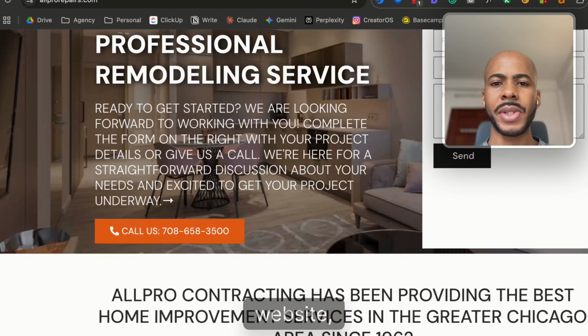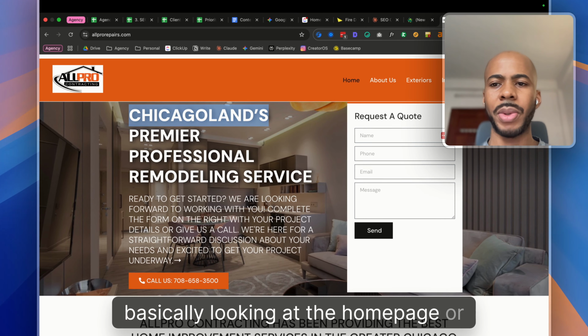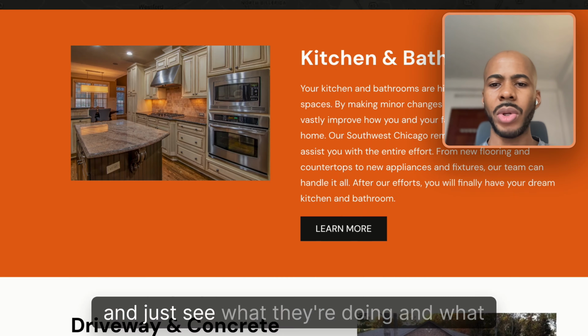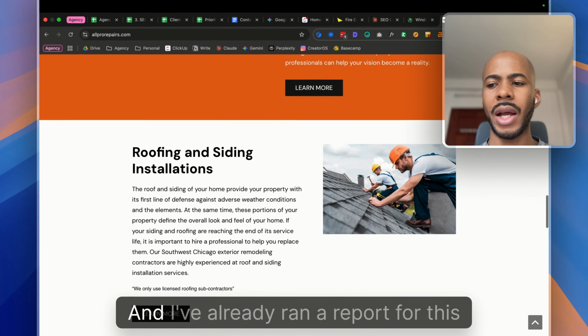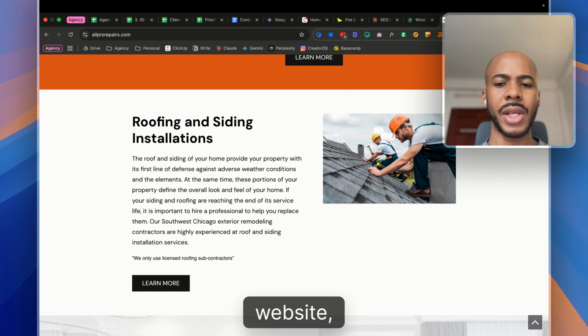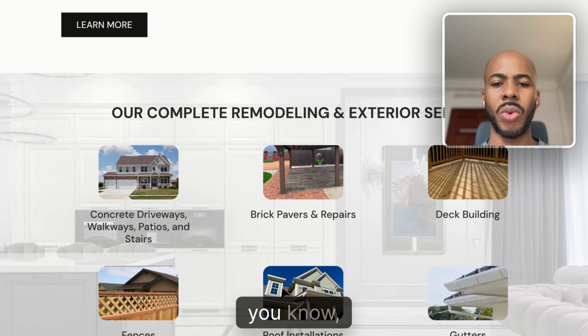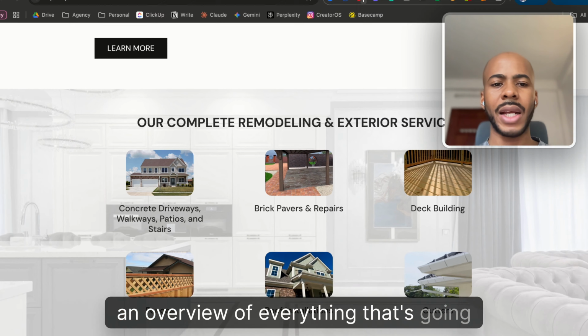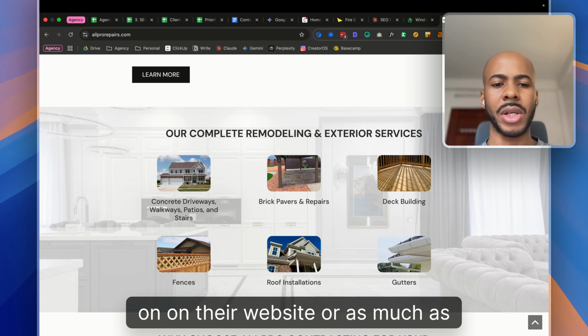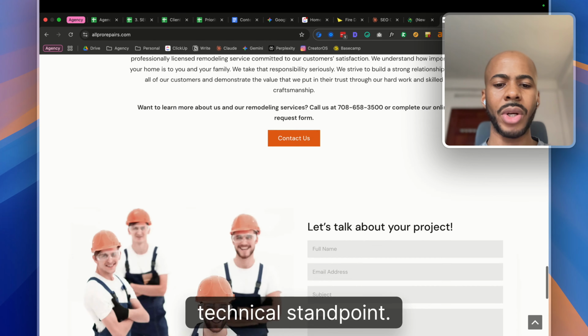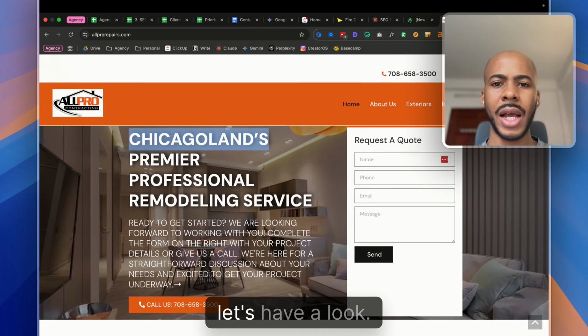We're gonna have a look at their website, basically looking at the homepage or maybe one other page, and just see what they're doing and what could be done better. I've already run a quick report for this website, an overview of everything that's going on, or as much as possible from a technical standpoint. So let's have a look.